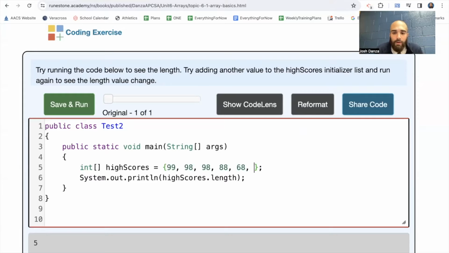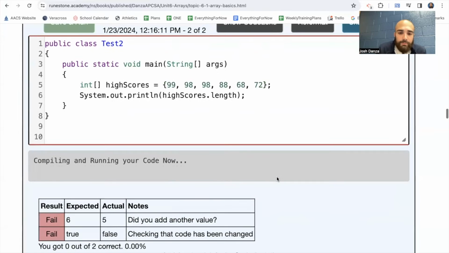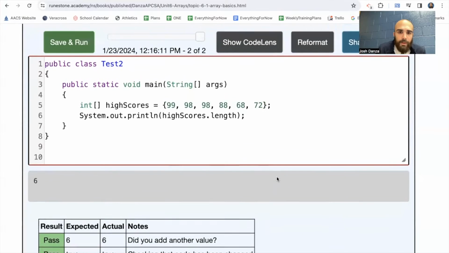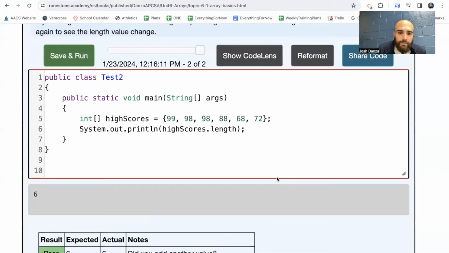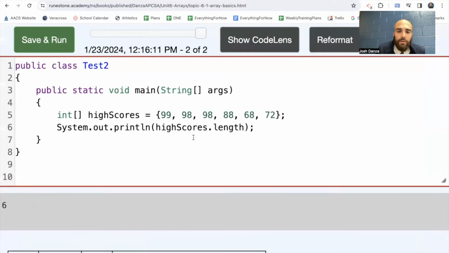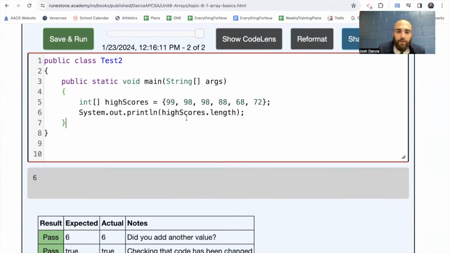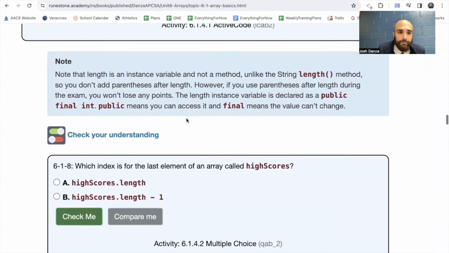It says try adding another value to the highScores initializer list and run it. So another value I'll add at the end, let's say 72. I just put a random number. You can put any number in there. Okay. So the length of it is 6. 1, 2, 3, 4, 5, 6. The main thing that they want to let you just be aware of is this dot length from this array lets you know how many values are inside of it, or how many items there are.